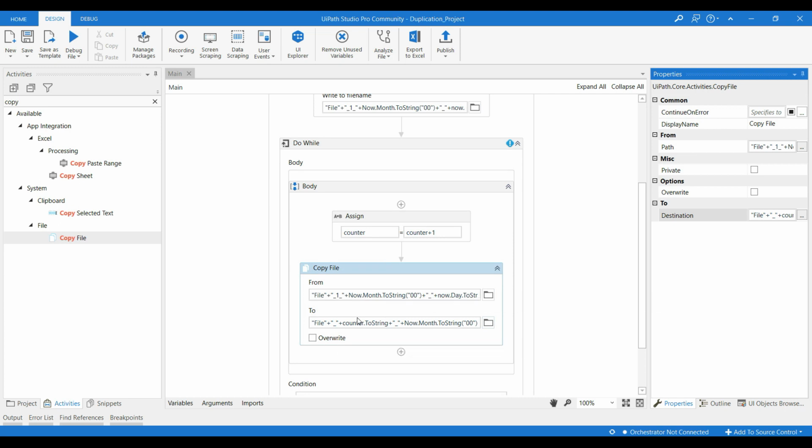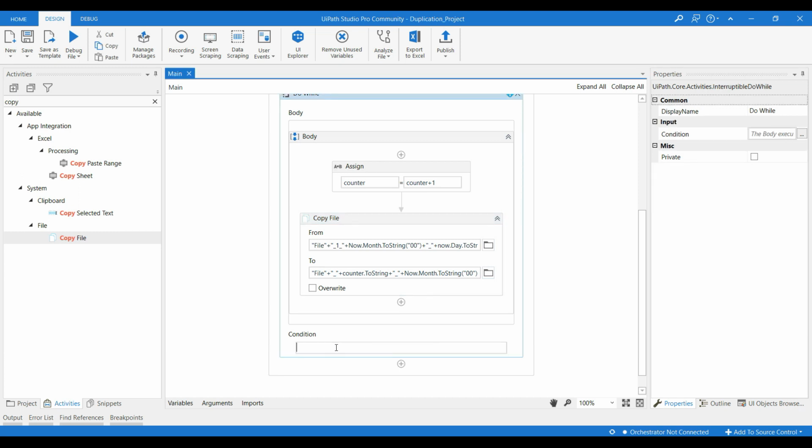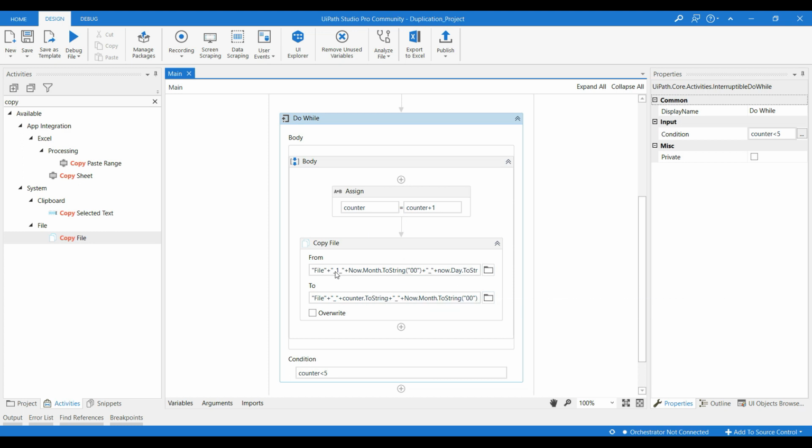So this time, for the first iteration, the already created file will be copied, and that file's name will be file underscore counter.ToString. Here the counter value is 2 this time, so it will be 2, and it will come here and check the condition. We will write that we iterate through this whenever the counter value is less than 5. Because the counter value is 2 right now, and 2 is less than 5, it will go through this, increment the counter, and create another copy of this file. This will be 3 this time, then similar things will happen, and you will end up creating 5 text files.